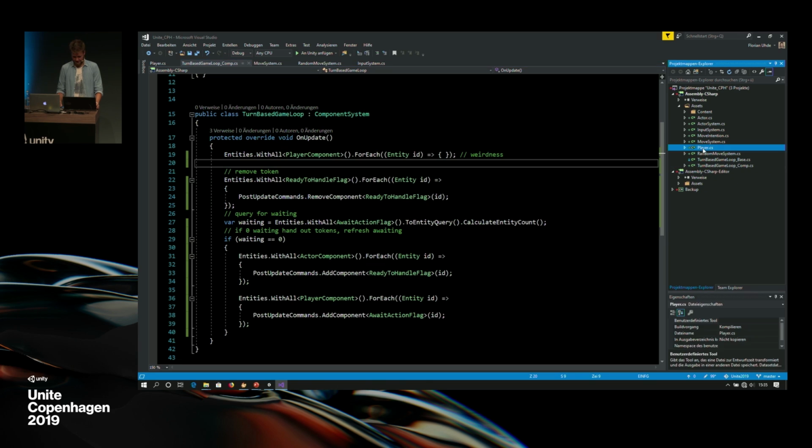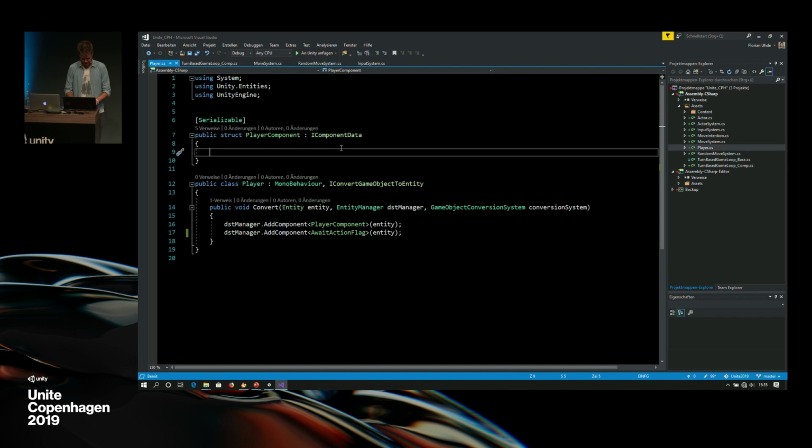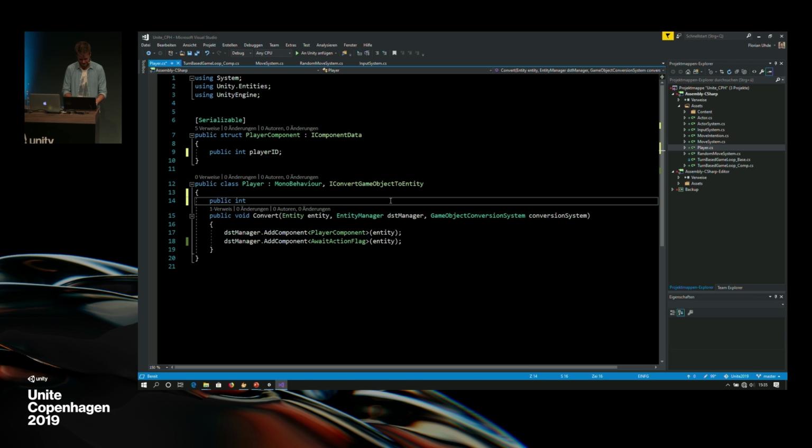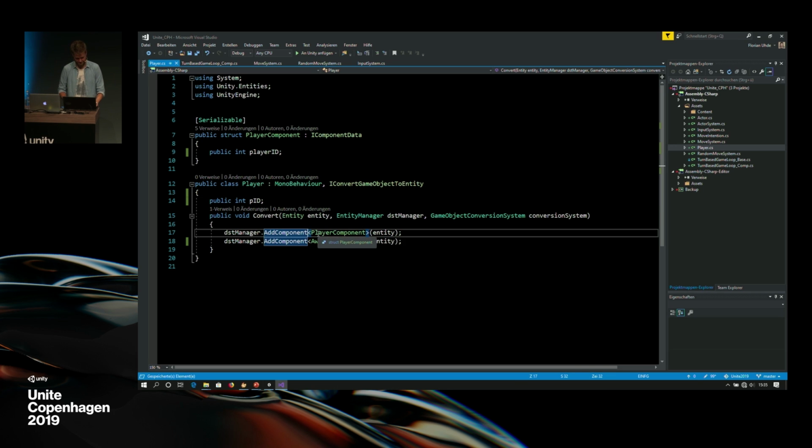So what we could do in here, and this is not really practiced, so I hope that it will work out, but if I just give the player component a player ID, and let's do it like this, we'll also put it into the mono behavior so that I can edit it from the editor, and then I need to change this to not only put in an empty component. Instead, I want to do a new player component, and I want to say that the player ID equals the thing that I just set in the editor.